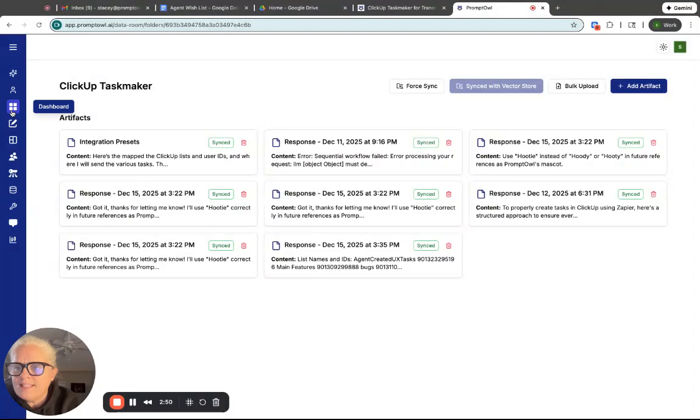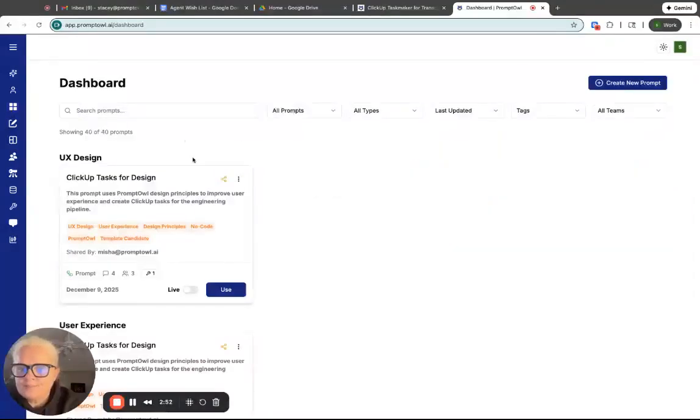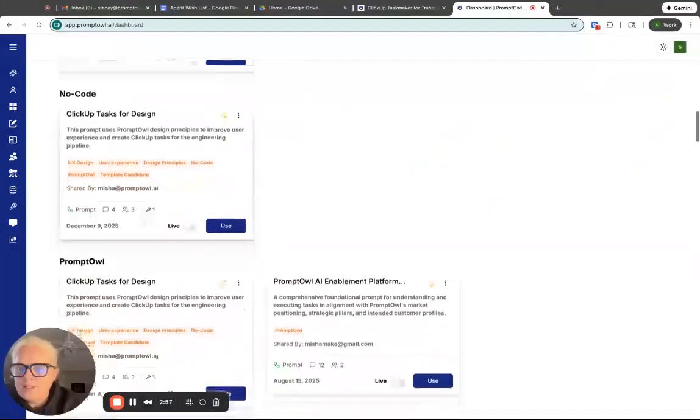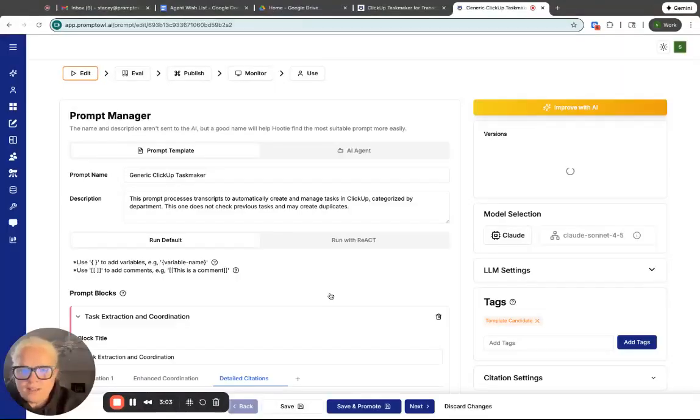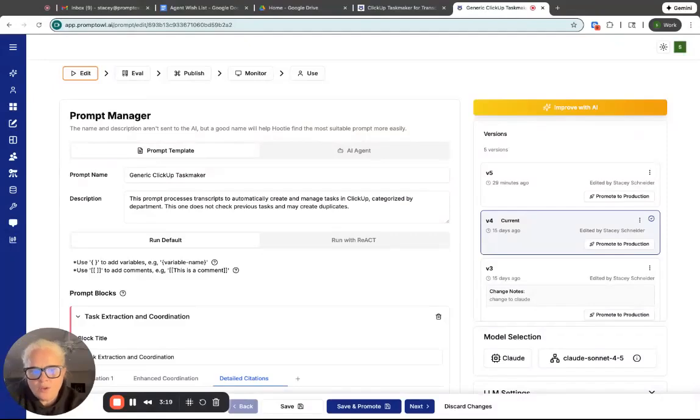All right, let's go over to the actual prompt. I'm going to show you on the dashboard first, and I'm going to go to this generic one. You can see over here that I've made a bunch of different edits to it over time. I'm going to go make some more edits.